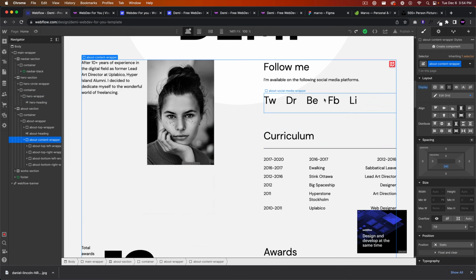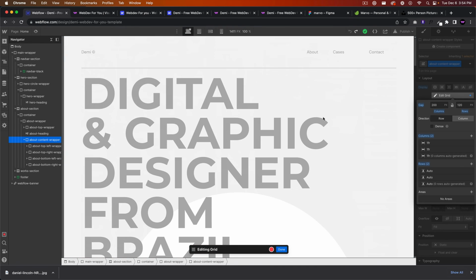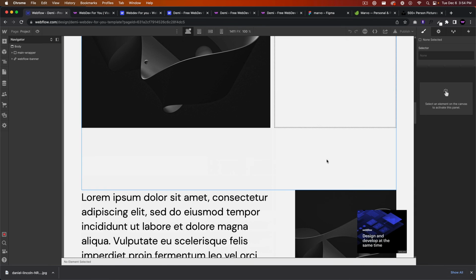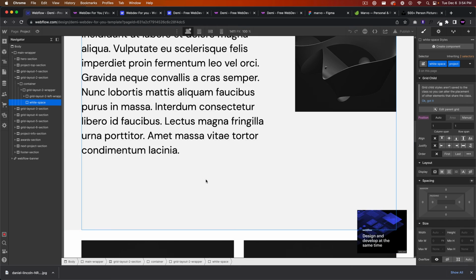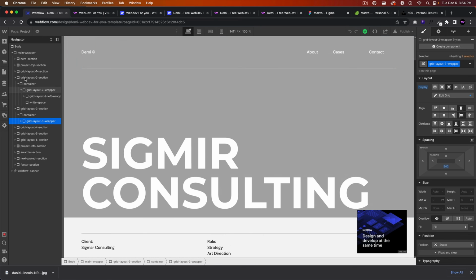I did use the grid feature a lot in this to get this really unique layout. And yeah, Webflow is just amazing to be able to do things like that. A lot of these different sections here, the grid layouts, are using grid, and it just makes for a really unique template and layout.